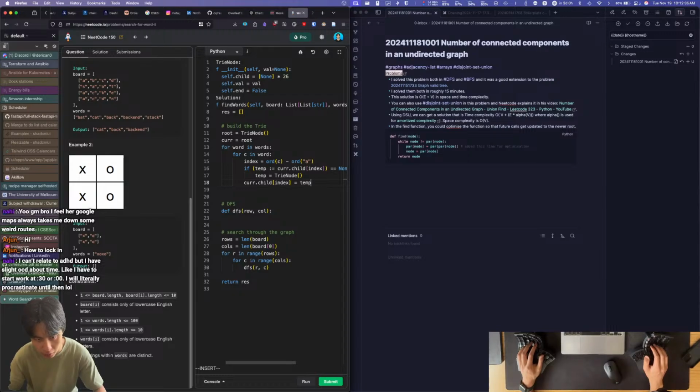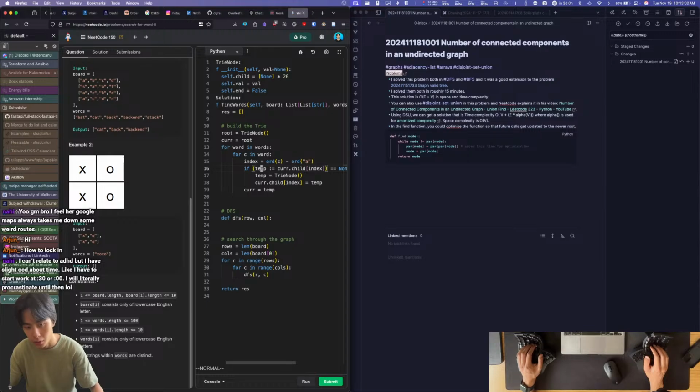Current is going to be temp, right? Current is going to be temp. So this is just reinitializing that, but current is going to equal temp. So technically it's going to be the new node if that node doesn't exist. And if that node doesn't exist, that's what you create it as.